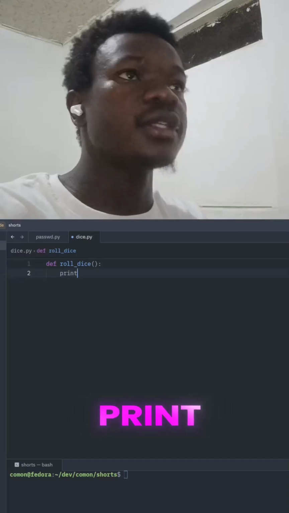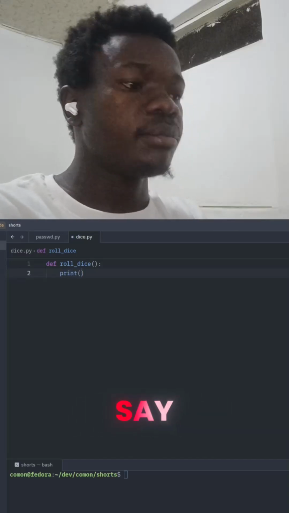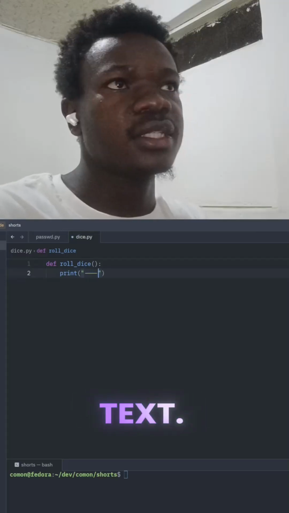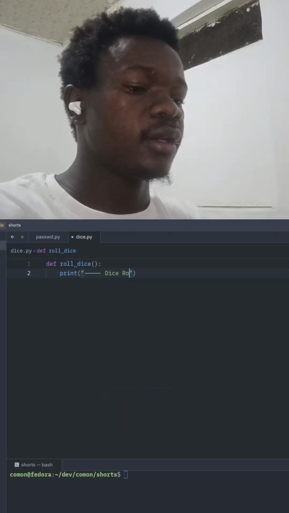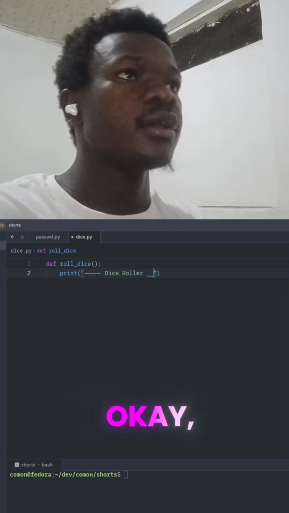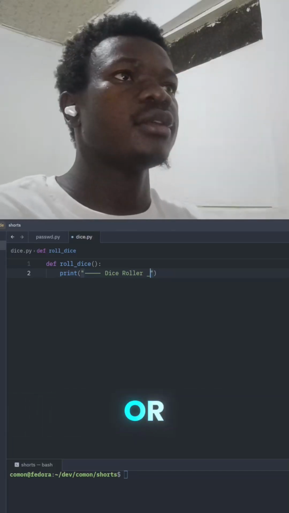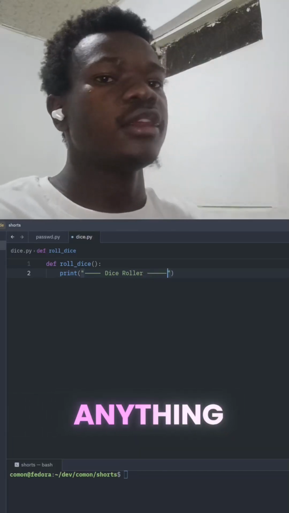So let's print something. We can say print, and then some text. Let's say "Dice Roller", or something. Anything you want, okay.